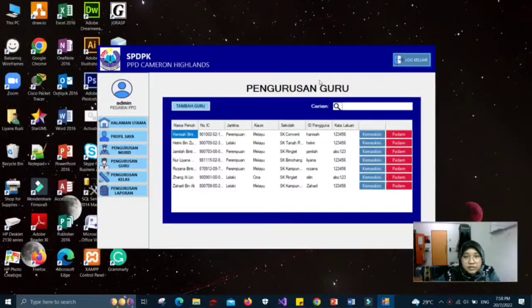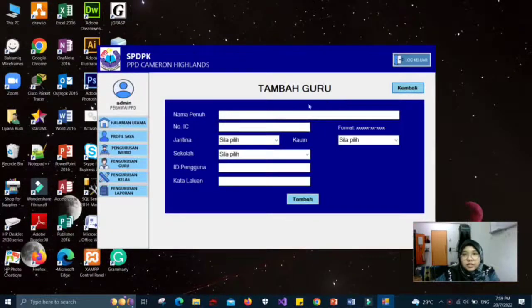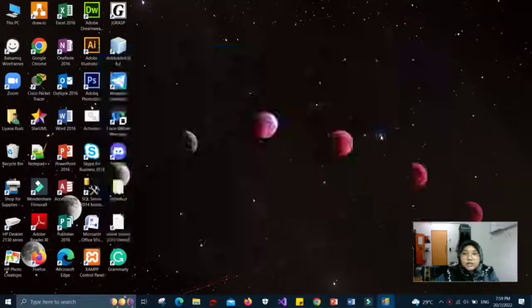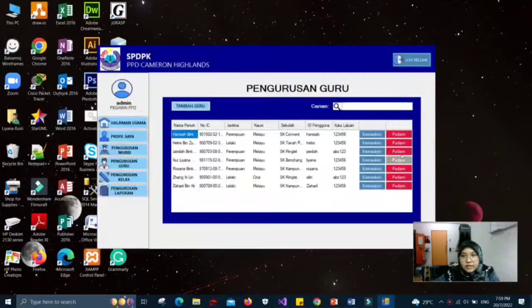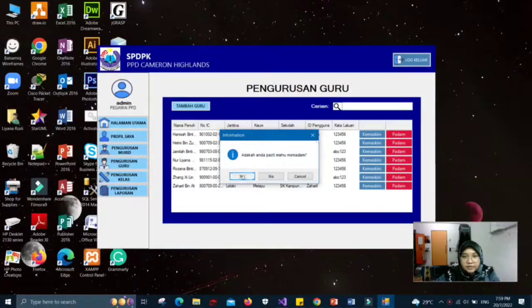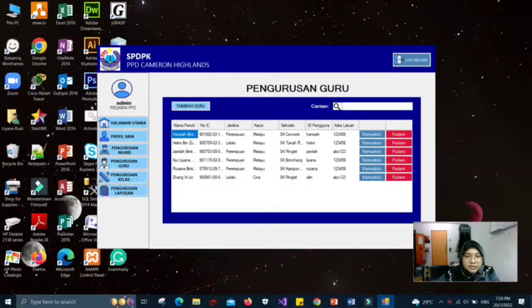So here is the interface for manage teacher. The user can add teacher, update and delete the teacher from the system. The user also can search the teacher that they want to search. So here is the interface for add teacher. This is update teacher, and this is for delete teacher. So if they click yes, it will delete from the system.